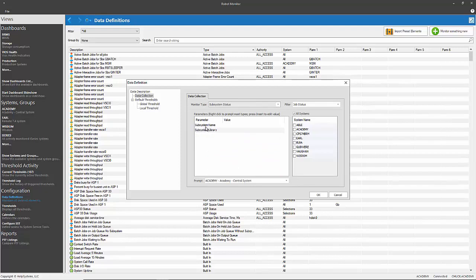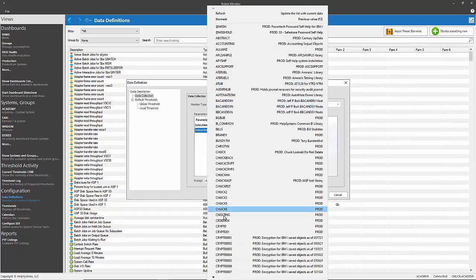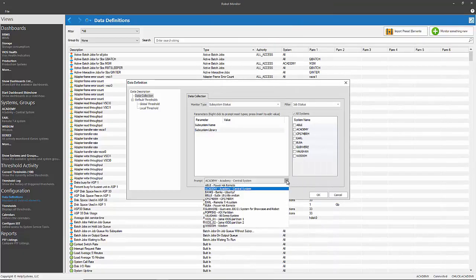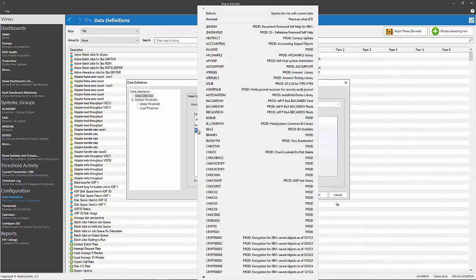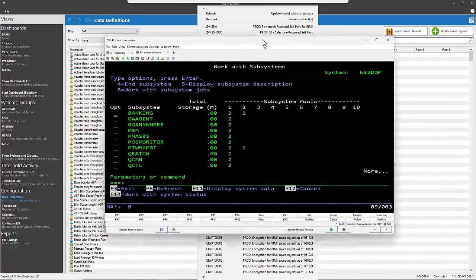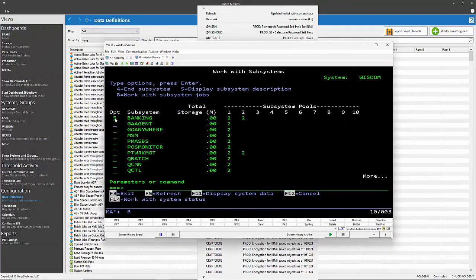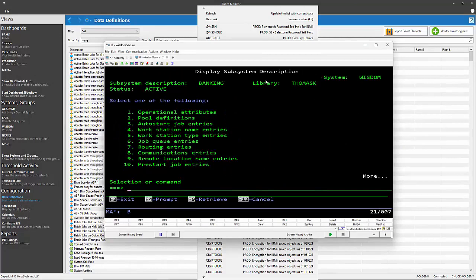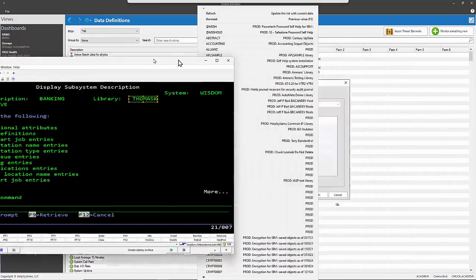So when monitoring a subsystem, first of all, when setting this up, there is a prompting option. Prompting in Robot Monitor means I can right-click on a parameter and it will show me everything on the prompted system listed down here, and I can prompt from any system. I'm right-clicking on the subsystem library, which refers to what I'd see if I did an option 5 on my subsystem in the Work Subsystem command. We're looking at this particular library, Thomas K.